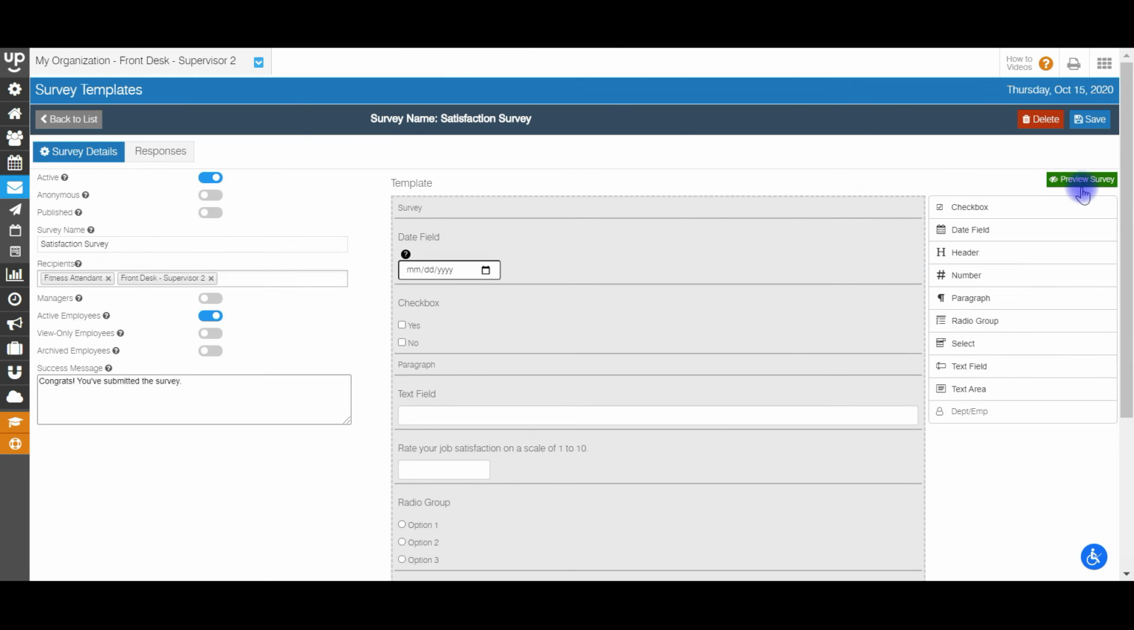After you have previewed the survey and you're ready to send this out to staff, you'll want to make sure that published is checked here. You want to make sure this published button is checked. This means that once you save it, you will no longer be able to change anything, and it will go out to the staff for them to be able to enter.